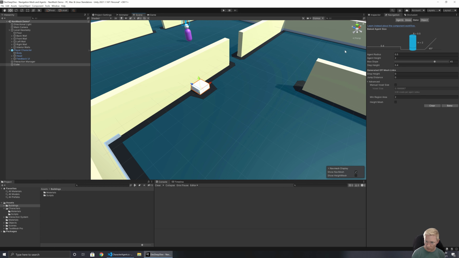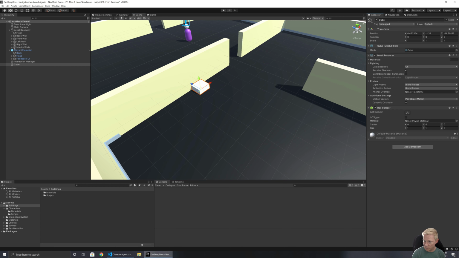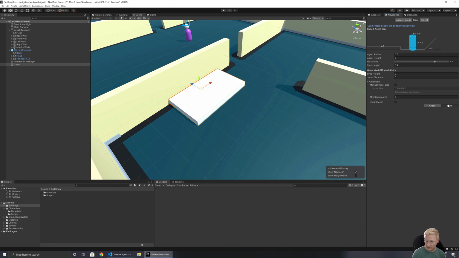So my cube here, if I make this cube much larger, and then regenerate the navigation mesh, we'll see we're getting navigation mesh going over onto that. That's because of our step height here. If I raise that up a bit higher, then now we have two disconnected navigation meshes because we're saying that the character can't validly step.